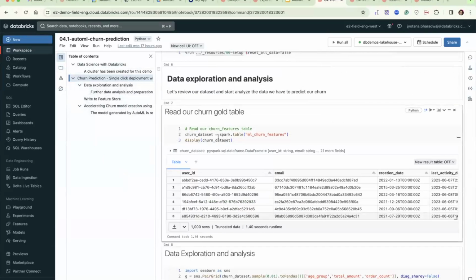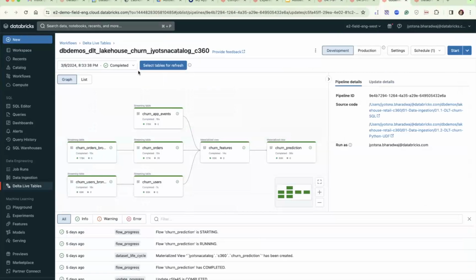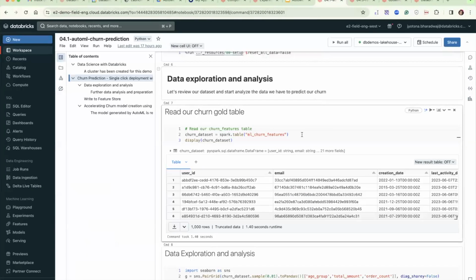So let's first see what the data set looks like. I have already ingested the data. As you're familiar with, and we will not go deeper into the details of how Delta Live Tables work, but I had a Delta Live Tables pipeline which worked in the background, and I have brought in the data which we will use for our machine learning experimentation.